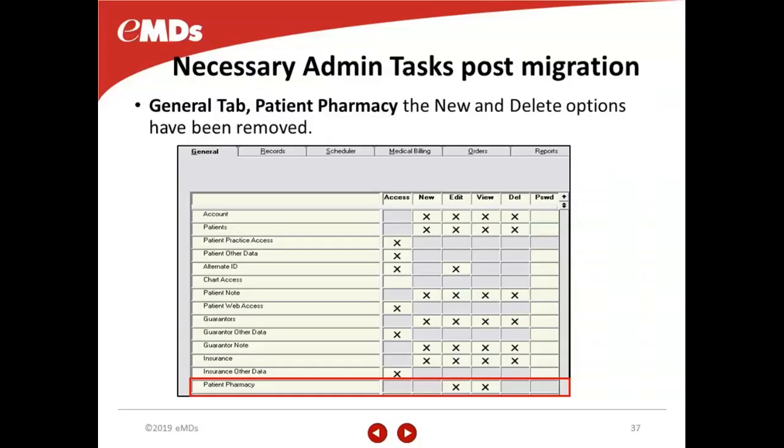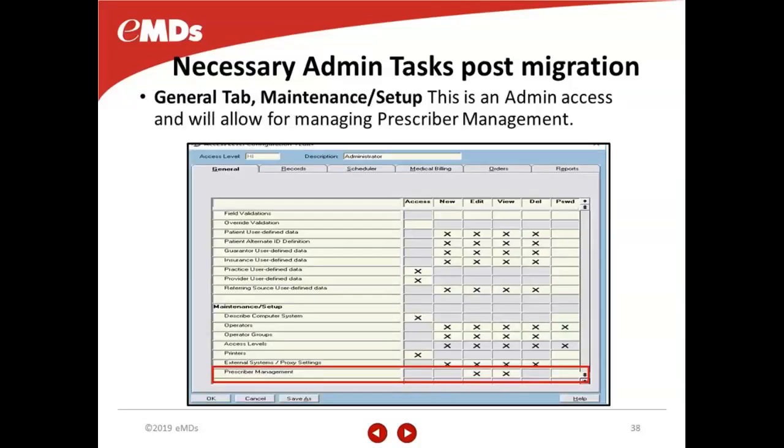And then the patient pharmacy is just changed. If they had access before, it's going to go ahead and be there, but we removed the new and delete options on there, because of the new way the pharmacy management comes into that. So that's just changed.